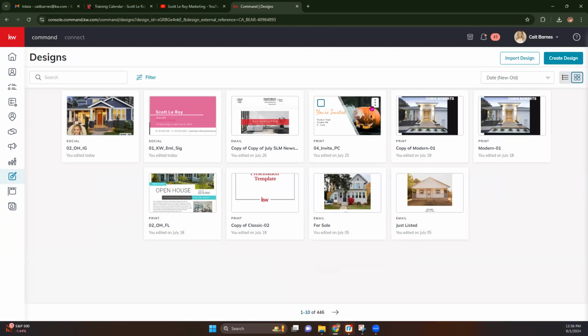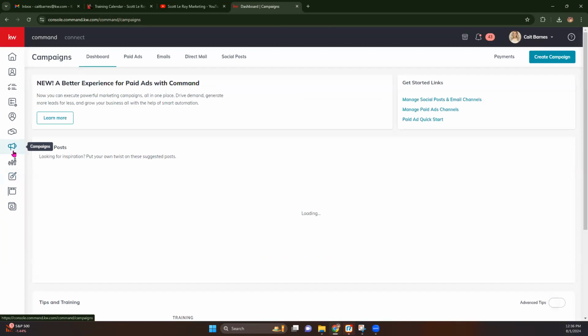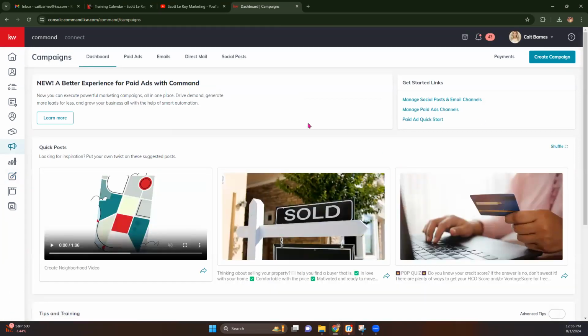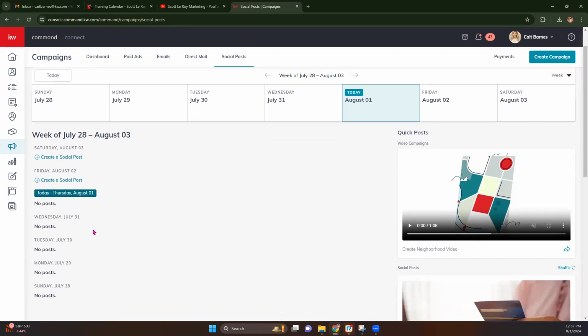And then from there, if we do want to go ahead and post this to social media from our command, we can go ahead and go into campaigns. Now from here, you're in your campaigns for all of your various different ways you can post them. So you have the option for paid advertisements, emails, direct mailers, or social posts. Now, social posts is what we're going to take a look at today. This is the dashboard, so it will allow you to schedule out posts for as far as you want.